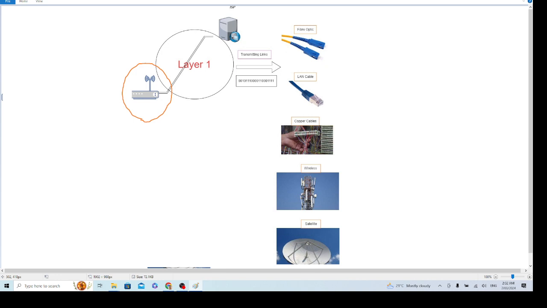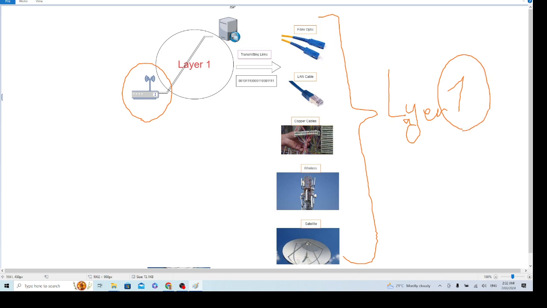ISP and your router, I'm just going to introduce you to five specific mediums which I am already aware of from working in telcos. And all of these mediums are layer one. They are under the category of layer one of the OSI model.